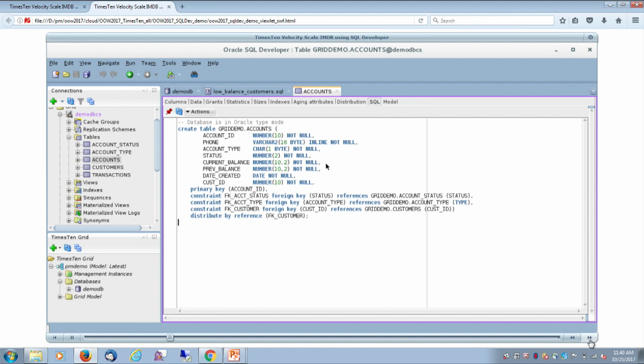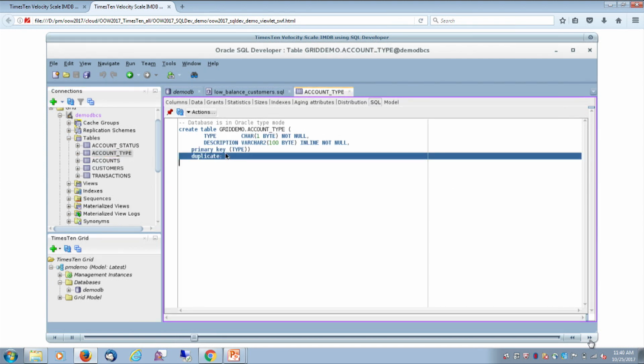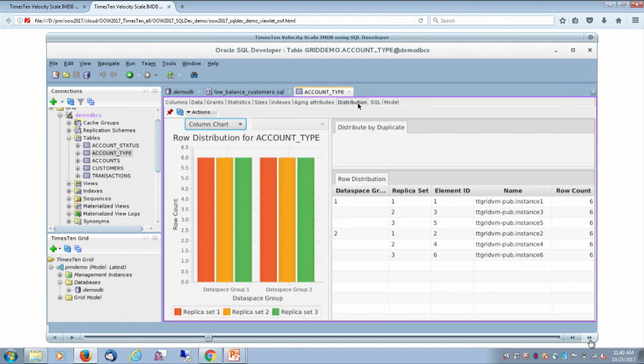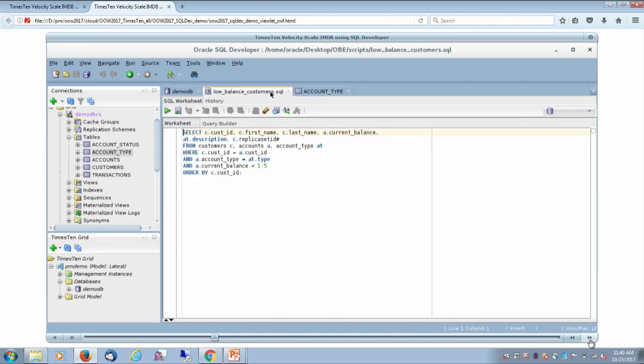So that was the accounts table. The accounts has got lots of foreign keys there. We've got the distribute by reference. And for the one we were duplicating, it's just the syntax duplicate. So that was just showing what we've got. With the duplicate, you're always going to have the same number of rows by definition.